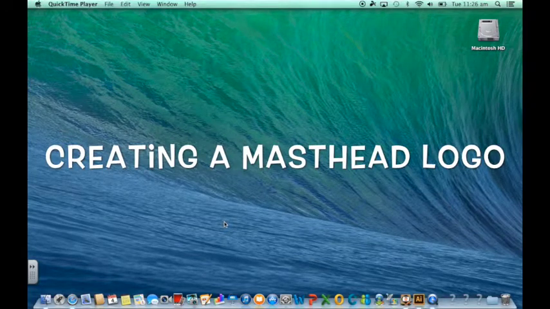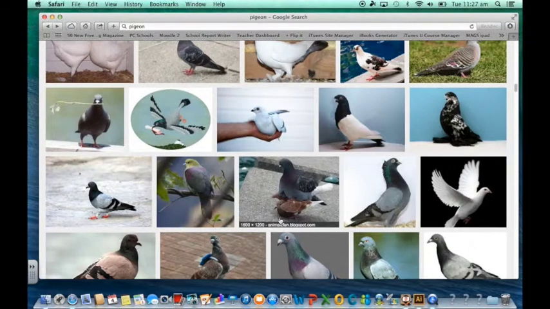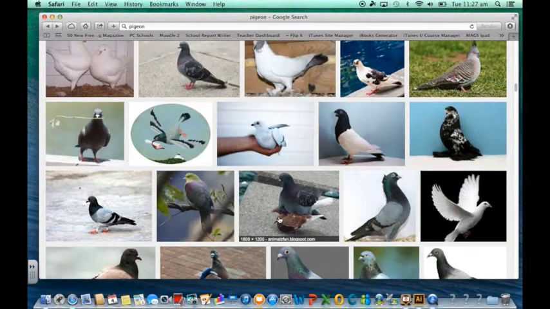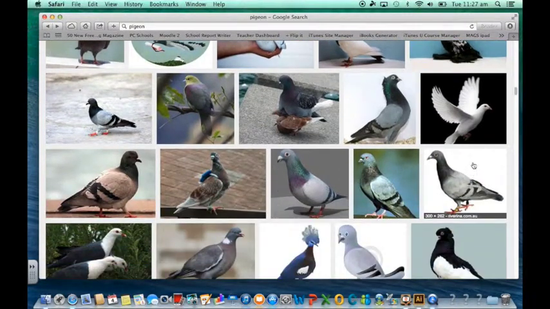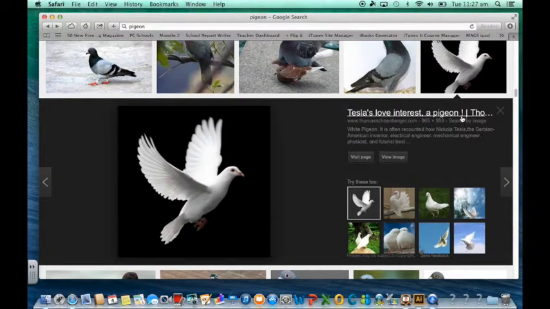Today we're going to look at creating a logo design. We start off by collecting our image by going to Safari and finding the image of the object that we're going to use to create a silhouette from. So this is my chosen object.